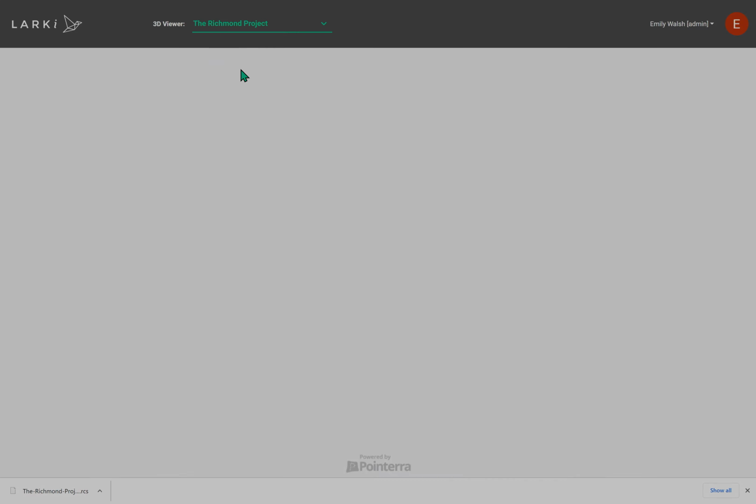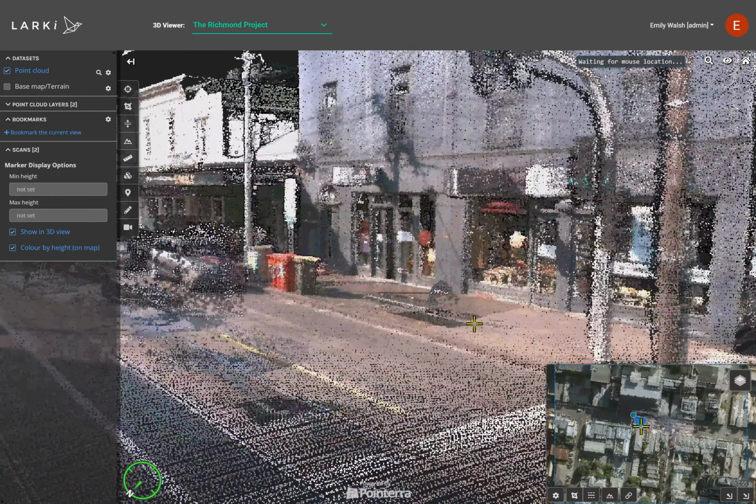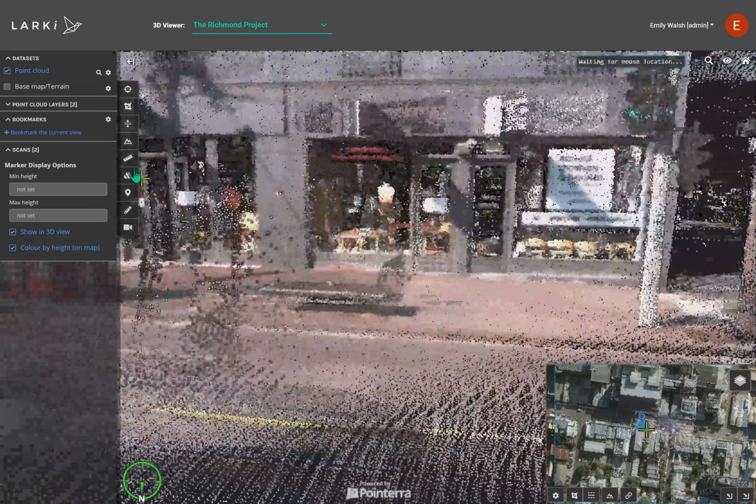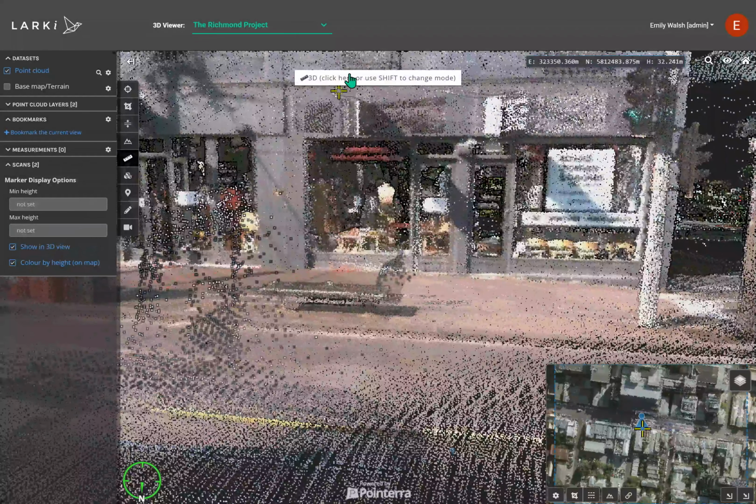Use the 3D viewer to view, navigate, and measure your point clouds all online. Use the measurement tool and take a measurement. Thank you.